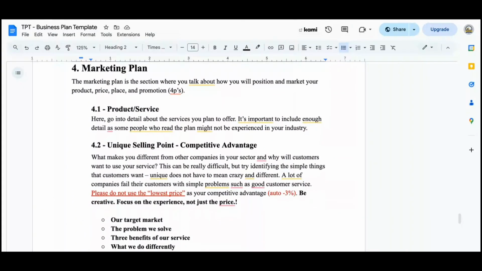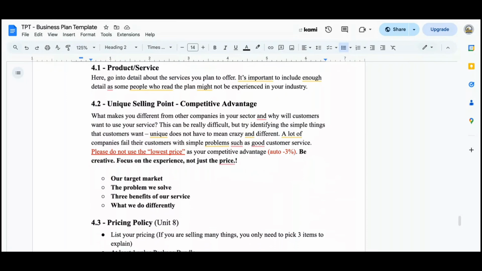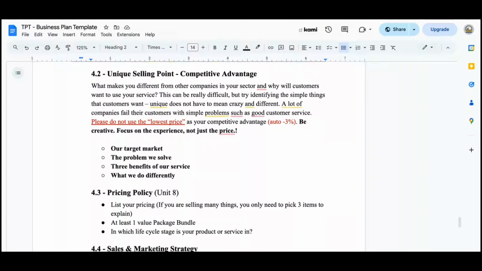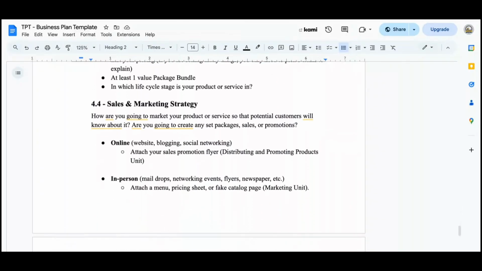Marketing plan is the section where we start talking about the 4 Ps: product, price, place, and promotion. What is the product or service you are selling? What makes you different? What's your competitive advantage? Why should I choose you instead of somebody else? And how much are you selling it for? Now that we know those pieces of information, how will you promote it?